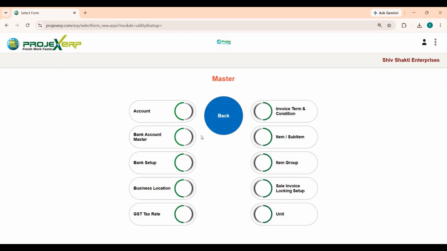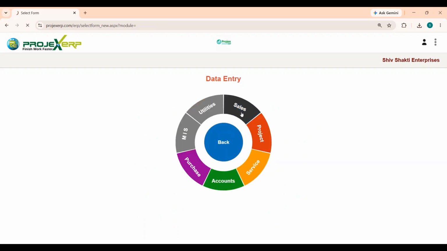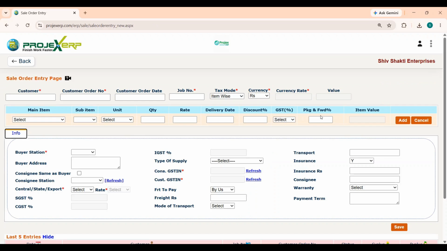Now, let's see how to record a sales order. Before we begin, let's understand why a sales order is important. A sales order is used to officially record a customer's order, confirm item details, manage inventory, ensure timely delivery, generate accurate billing, and track the status of the order. To create a sales order, click on Data Entry, then select Sales and click on Sales Order.